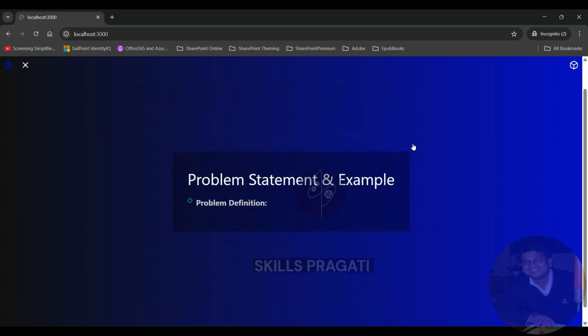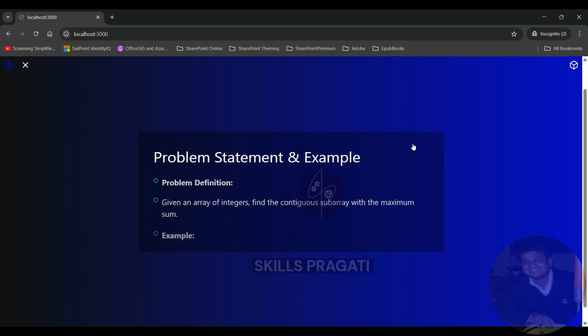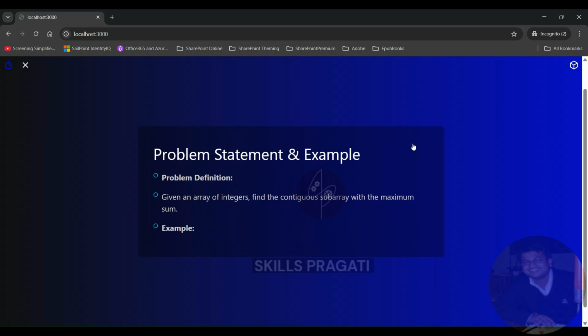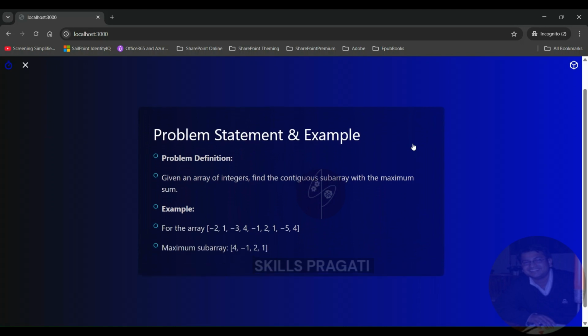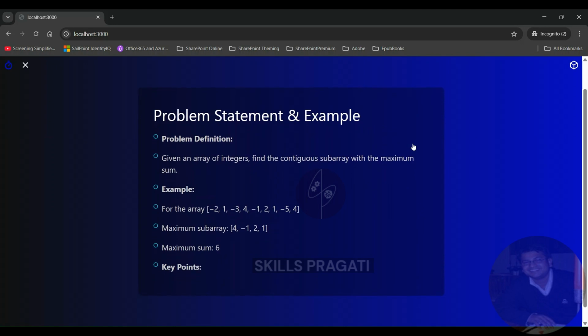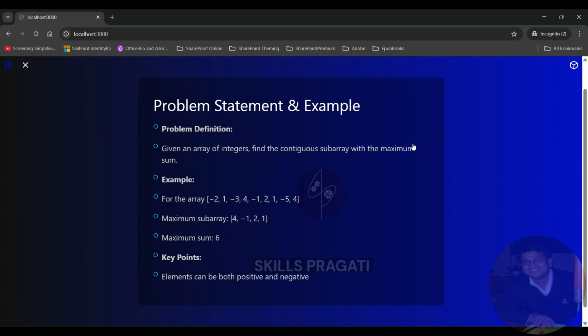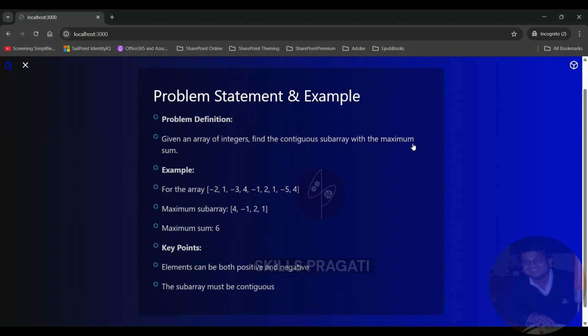Let's define the problem. Given an array of integers, the goal is to find the contiguous subarray that has the maximum sum. For example, consider the array -2, 1, -3, 4, -1, 2, 1, -5, 4. In this case, the maximum subarray is 4, -1, 2, 1, which sums to 6. Note that the array can include both positive and negative numbers, and the subarray must be contiguous. This is the challenge we are aiming to solve.